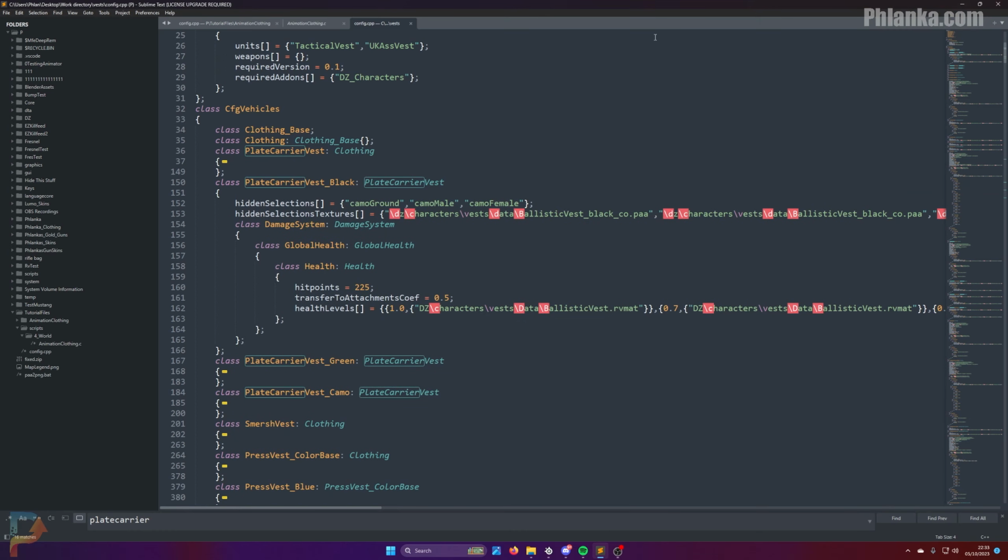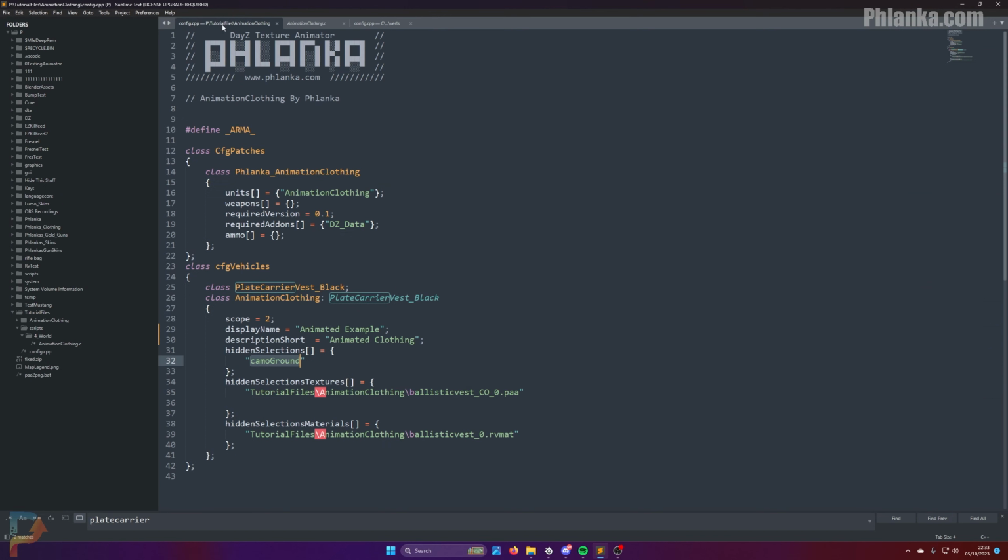It's going to be a quick video on how to do animated clothing, because with the DayZ Texture Animator, when it bakes out, you get something like this where it's just one hidden selection, which is the ground texture, for example. So if you spawn the item in on the ground, it's animated, but as soon as you pick it up, it's not got that texture anymore.